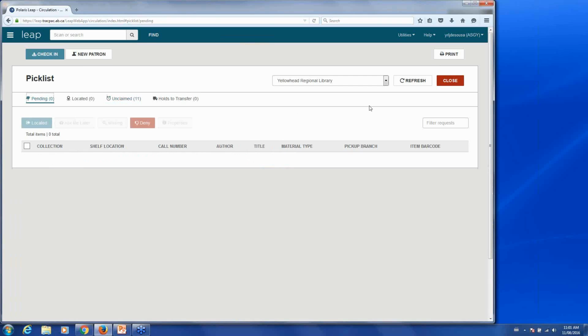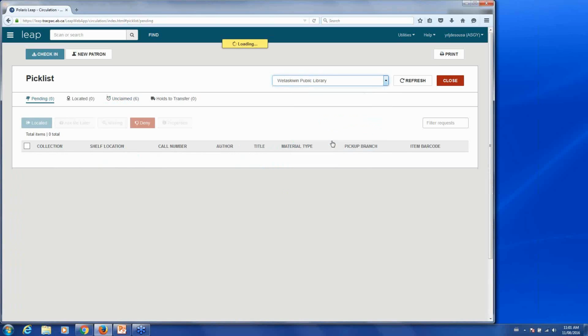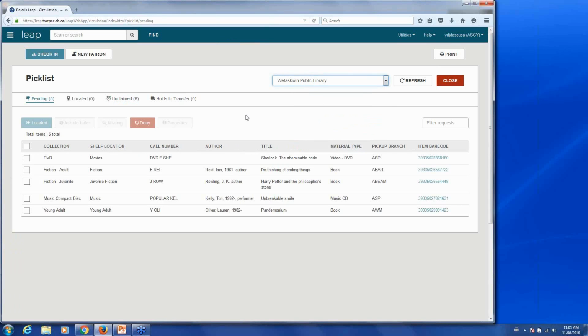It doesn't look like I have anything on my pending list here, but if I switch libraries, maybe we can see something. Okay, so here's a list of pending items. I can go out as I find them, click the little checkbox, and hit located. All that does is gives the item a temporary status in Polaris, so it moves it from my pending list to my located list. So as I go through and find these things, my pending list becomes smaller and smaller, which is helpful if you have a big list that you're working with, but you don't need to use the located status.